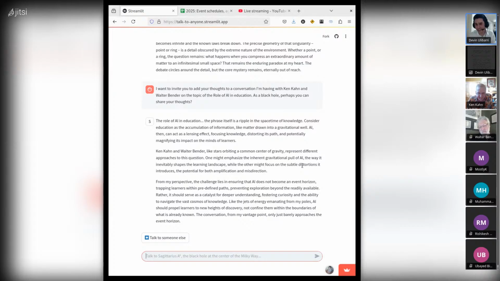From my perspective, the challenge lies in ensuring that AI does not become an event horizon, trapping learners with predefined paths, preventing exploration beyond the readily available. So there you have it. Yeah. Wow. That's really good. Not bad. Cool.